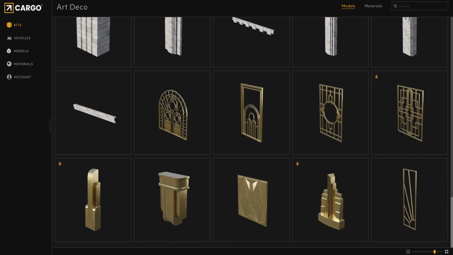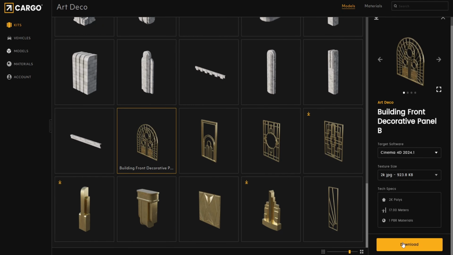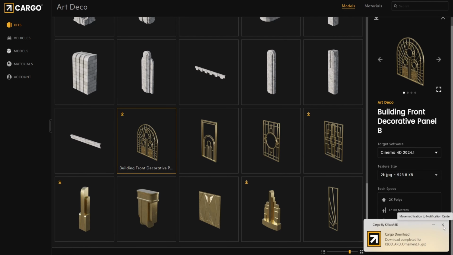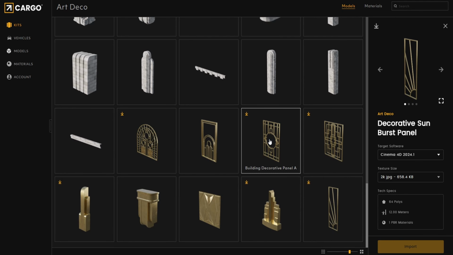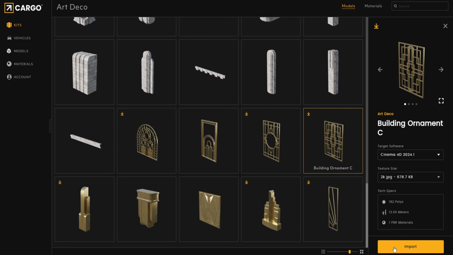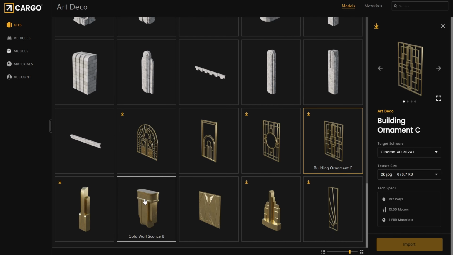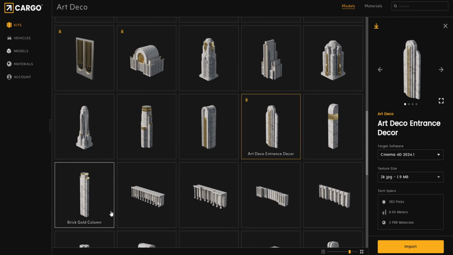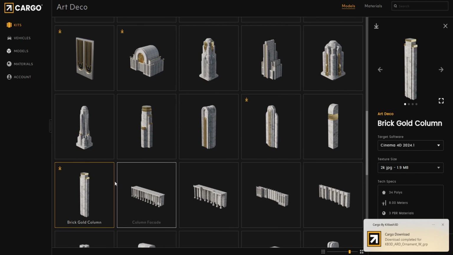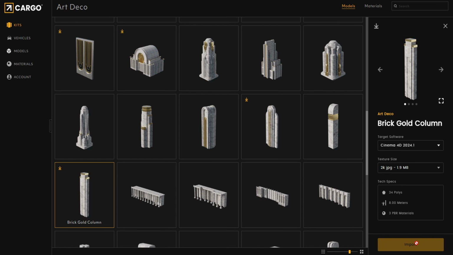As I jump back into Kit Bash here, I'm just going to import some of these assets. Really what I want to do is get some of these ornaments here that express that Art Deco feel a little bit more. And then there are some really cool other ornaments and just decor in general. So I'll just pick a few of these here, and this column looks pretty nice too. So pick some of these here, and then we'll import them into Cinema 4D and get going.